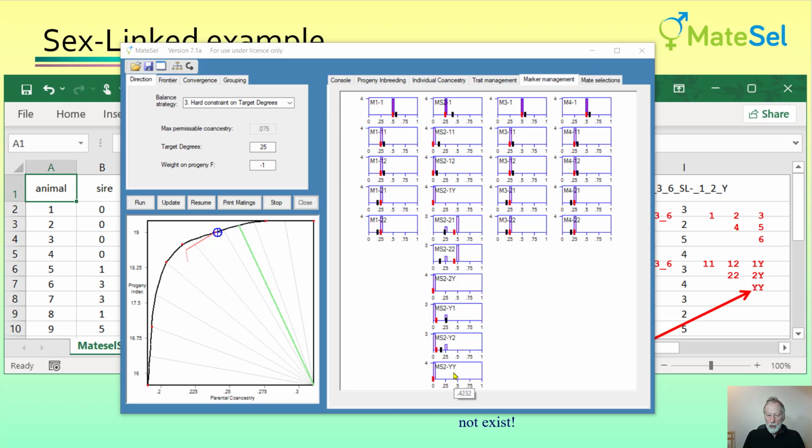Of course, YY never exists in the data file or in the progeny, and that's why we have a 0 probability of YY. But we also have 0 probability of 2Y. That is, we've got 0 probability of getting a Y chromosome from our mother, because this is ordered father-mother. So we've got 0 for 2Y, and we've also got 0 for 1Y.